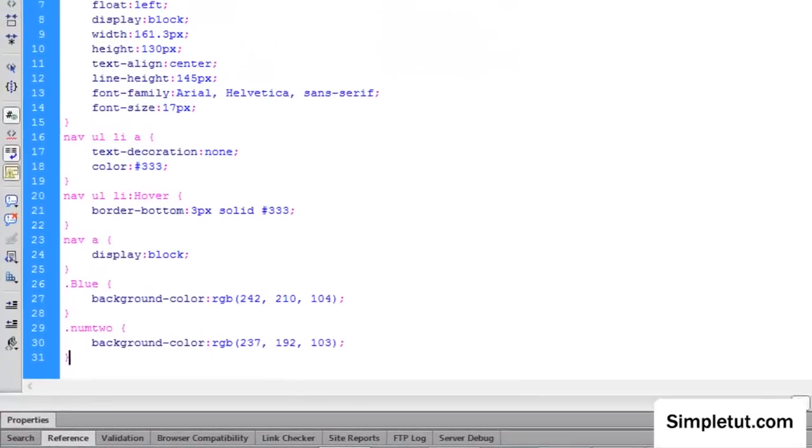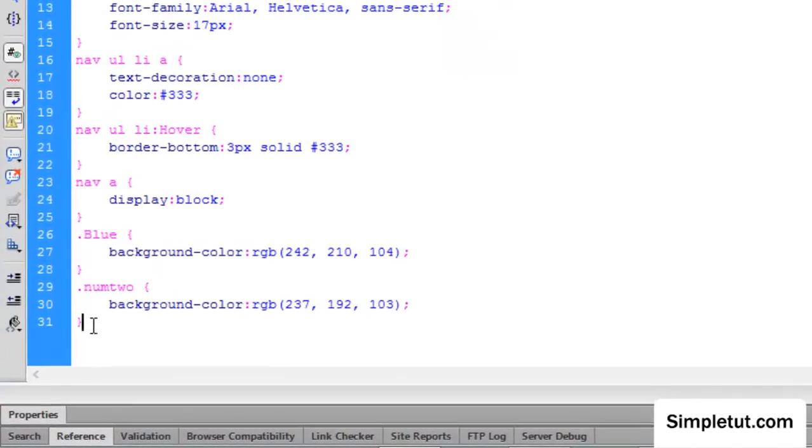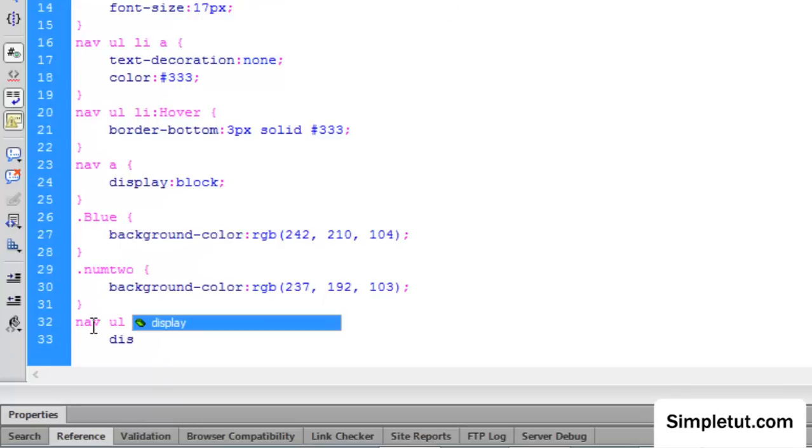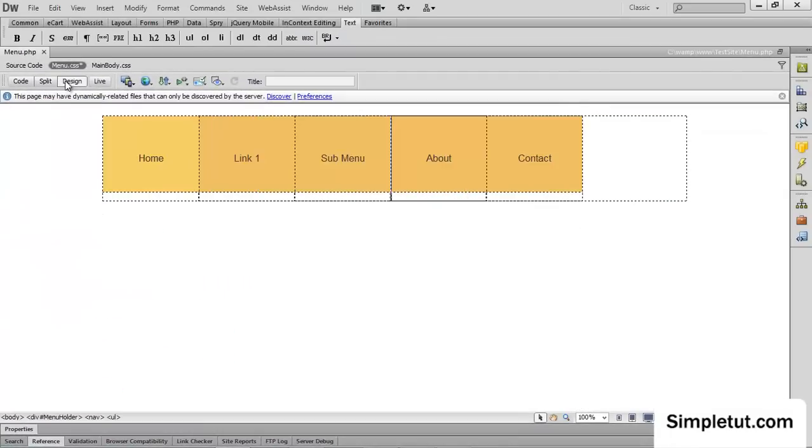I need to come to menu CSS, and I need to create some new CSS. So I'm going to say nav ul, and here I'm going to set display to none. And immediately if I come back into design view, you're going to see that my submenu has disappeared.